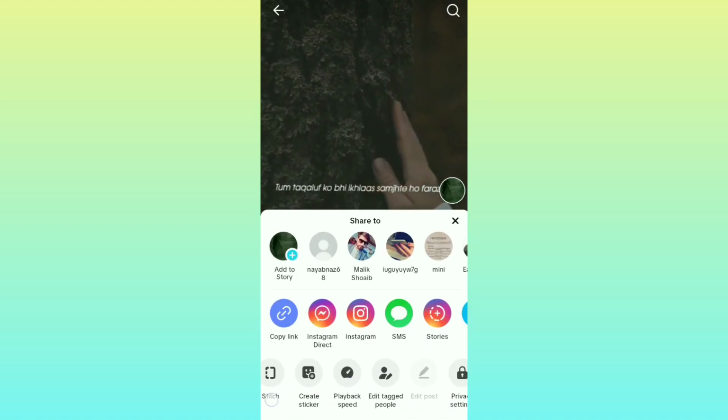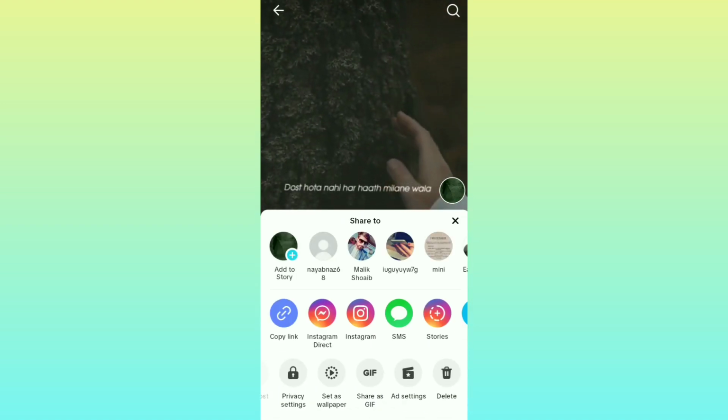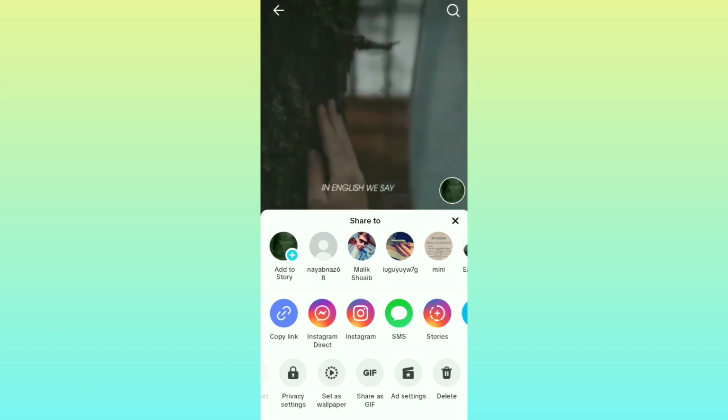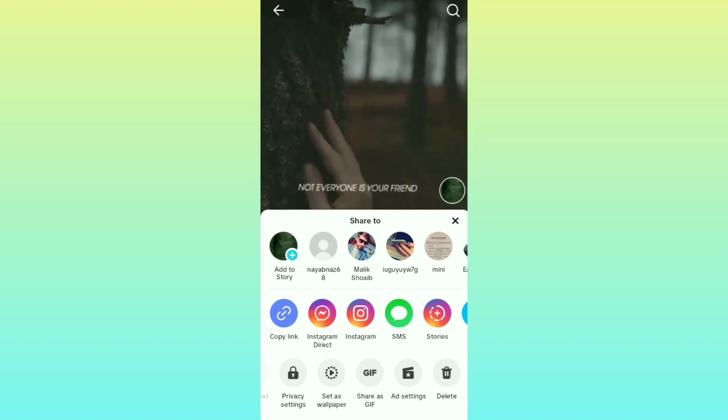Now again click on the dots and you have to click on the delete. Your video will be deleted from your TikTok gallery.